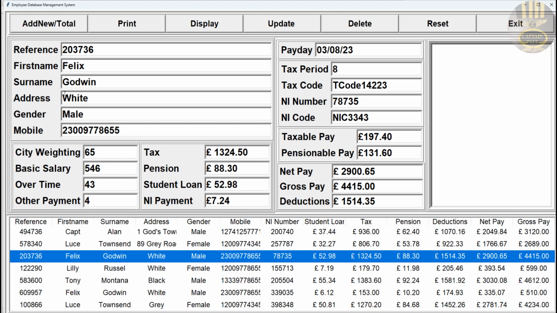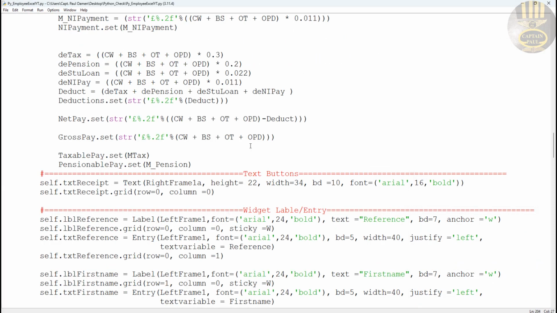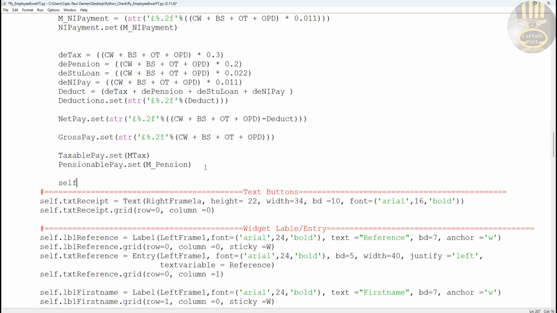So all that is left for us to do is, when I click on this, I want the receipt to display all of the information in there. So I'm going to come in here now, exit out. Right underneath here, I'm going to enter my receipt. So that's self.txt receipt dot insert. And what am I inserting? All the way to the end, comma.